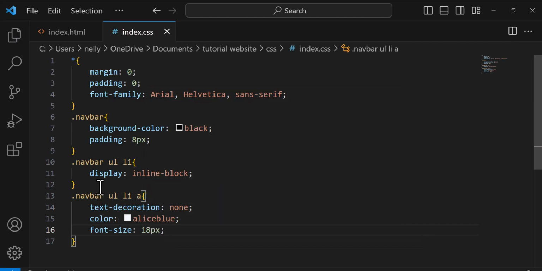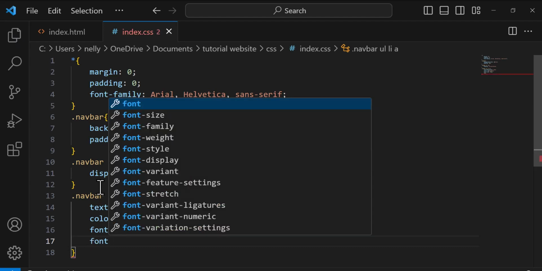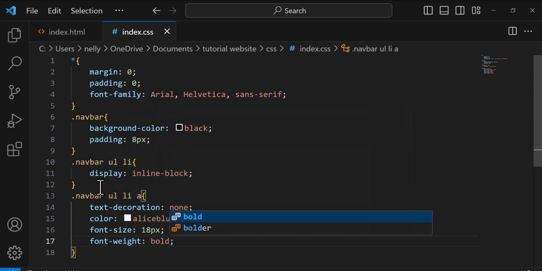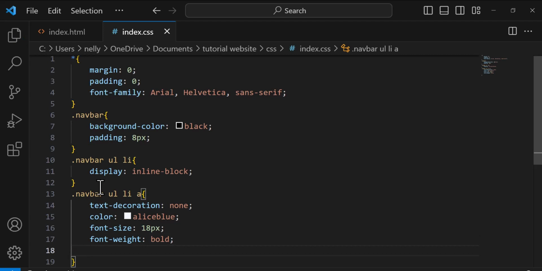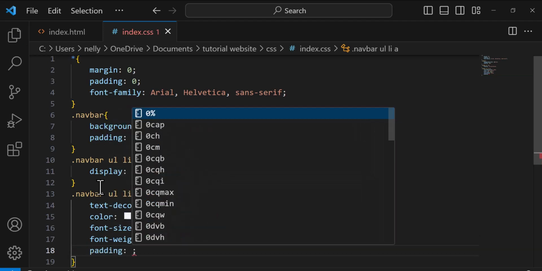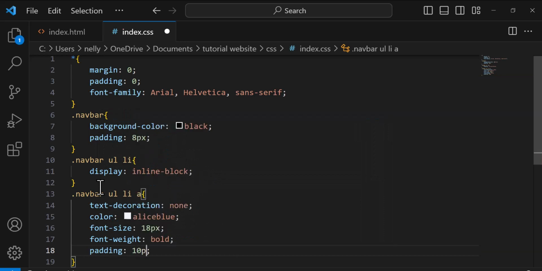Let's give the font weight bold. Let's give it a padding of 10px. So that's what we have.